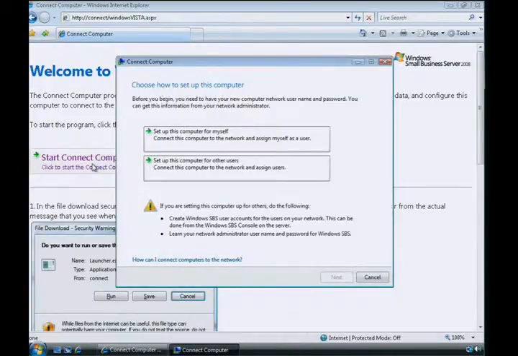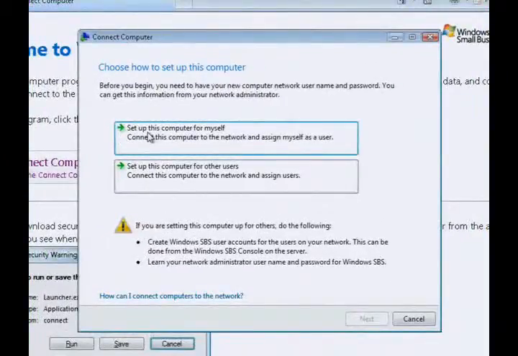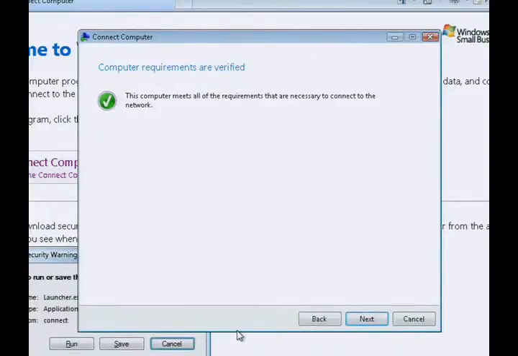This then asks me, do I want to set this computer up for myself or set this up for other users? So you have the ability to delegate this task to others or go about as a network administrator or partner and connect other machines to the environment. In this case, I'm going to do it for myself. I select which one I want and I hit next.